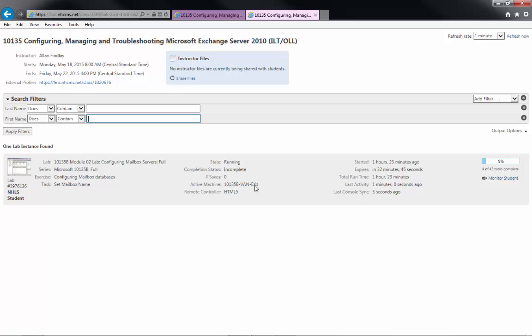I have the active machine that's selected, the remote controller, which is how the LoD interface for the student connects up to the actual lab session, when the lab was started, when it expires, total runtime of the lab, when the last activity was. This is very beneficial. If you see students where it's beyond, let's say, a couple minutes, it may mean that they had stepped away. The last console refresh.